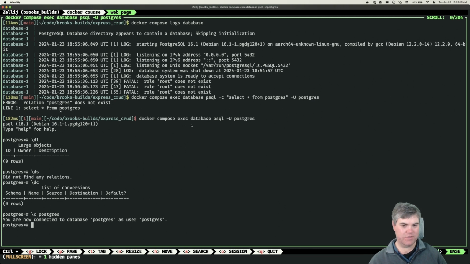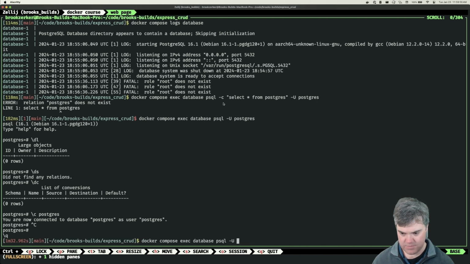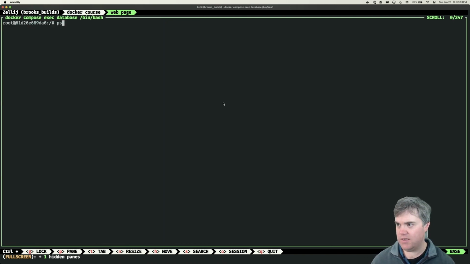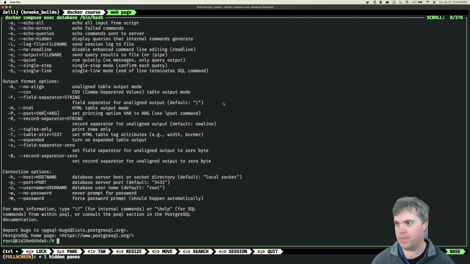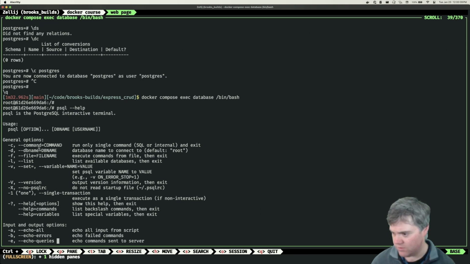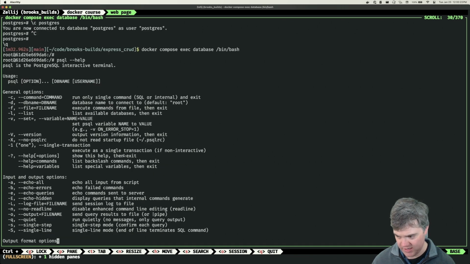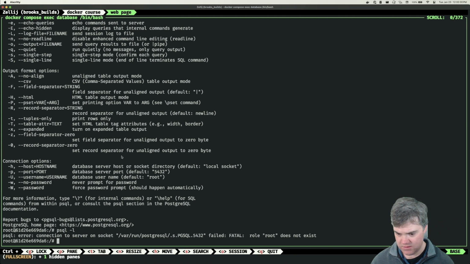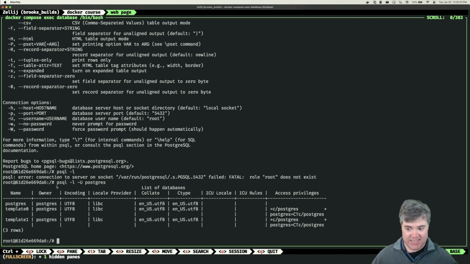How about, okay, so if we just connect in here, psql. Okay, what can we do? We can list available databases and exit. So we could just verify that that's working. So we could just do \l. And that just lists these and then exits out. Maybe we just do that.